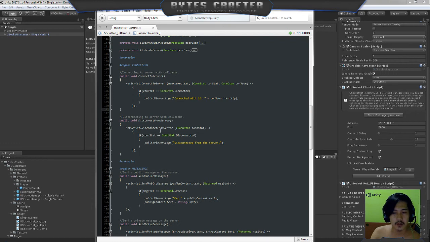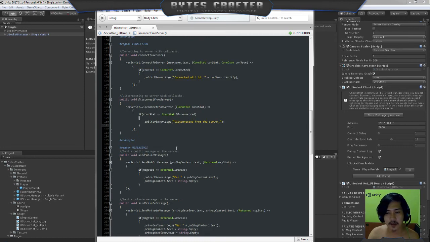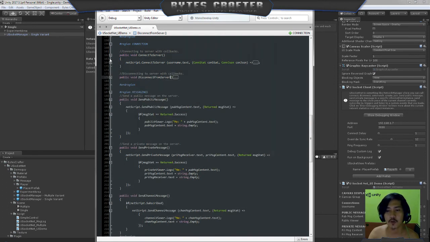Now in disconnecting from the server, you only have to call the netscript disconnect to server, and then the constat. Listen to the event, the callback that will return from the server, whether the client is disconnected, the client is reconnected, or the current server for some reason shut down. So it will return a maintenance enum. So that's it. Every action that you want to call on the USACnet is handled with a listener or callback.